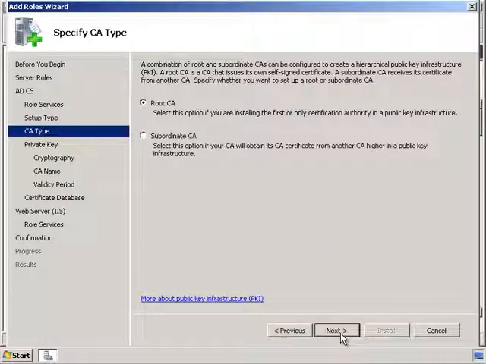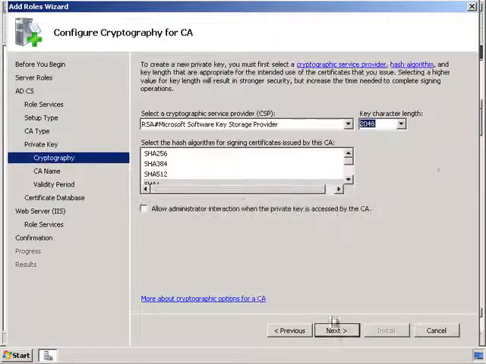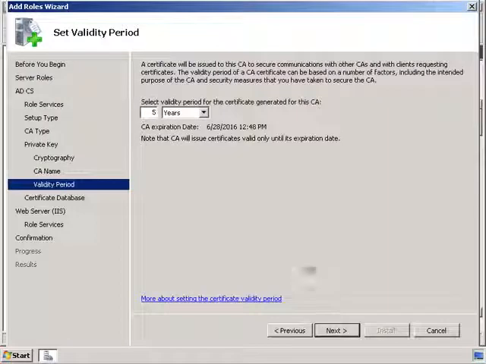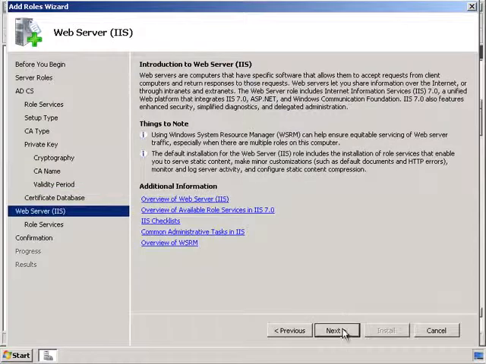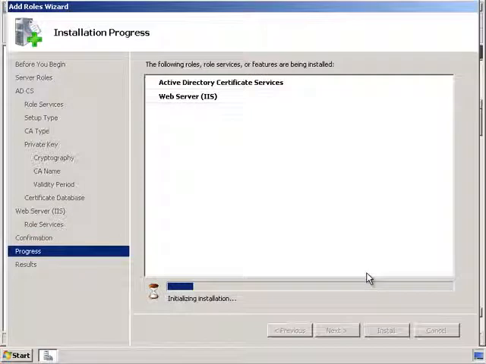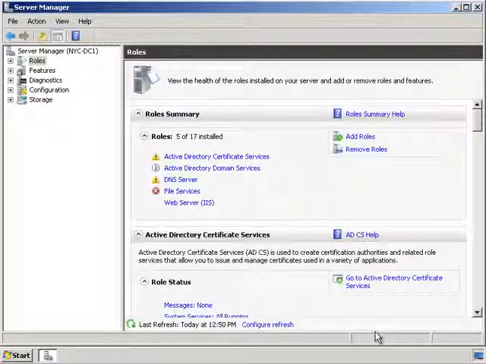We'll click Next, select an enterprise root, create a new private key, and just accept the cryptography settings. Under the CA name, we'll type in Contoso CA, and accept the validity period. We'll accept the database, next on IIS, next on role services, and confirm the installation. Okay, we can see that that's done.